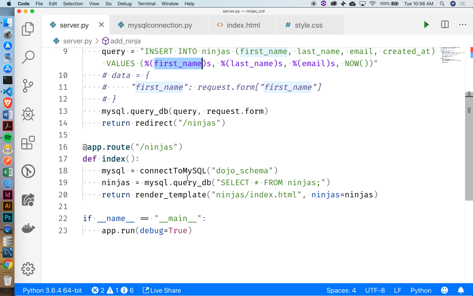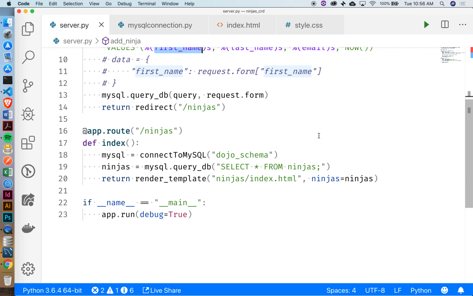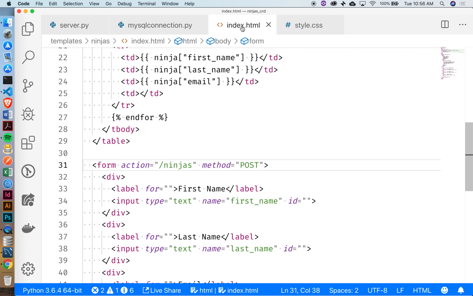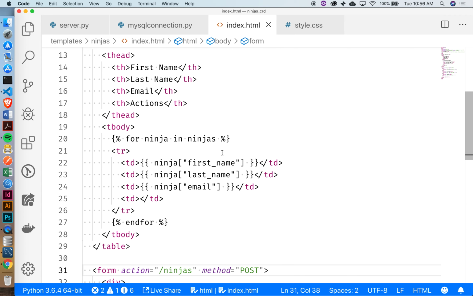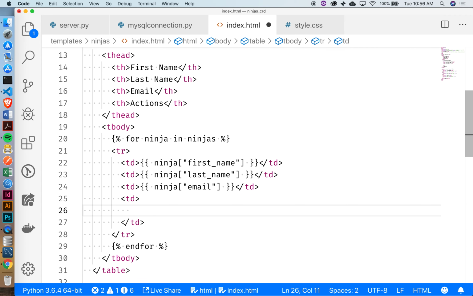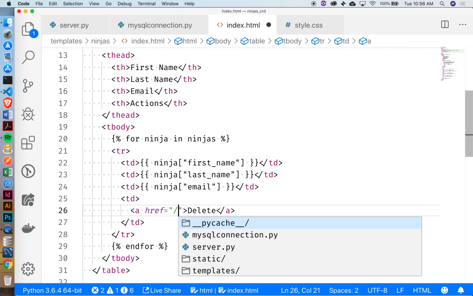All right? Cool. Now the only other thing that we need to do is figure out how to delete these guys. All right? So what we're going to do is create a little link inside of our actions column here. And let's just go like this. We'll say a href, and then the link is just going to say delete. What route do you think I want to do for this?